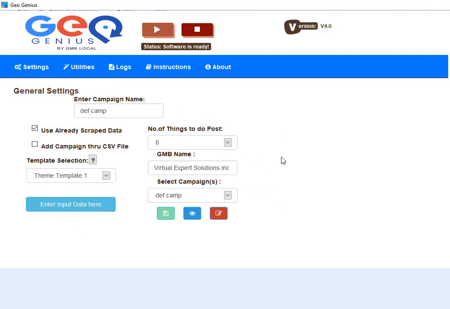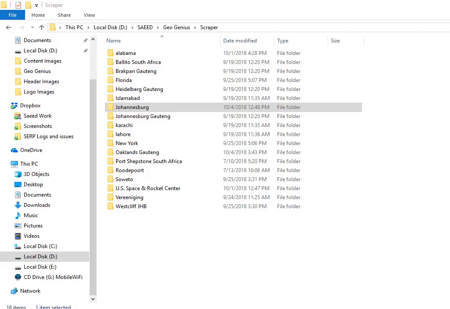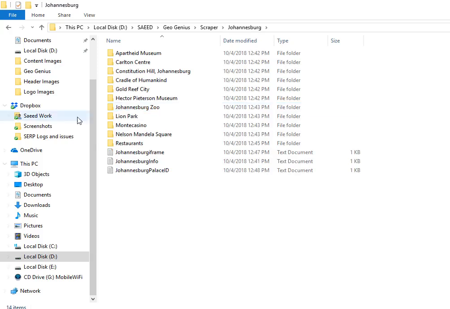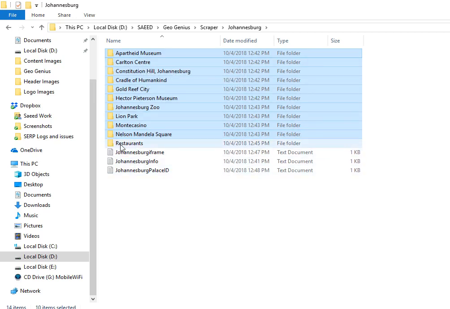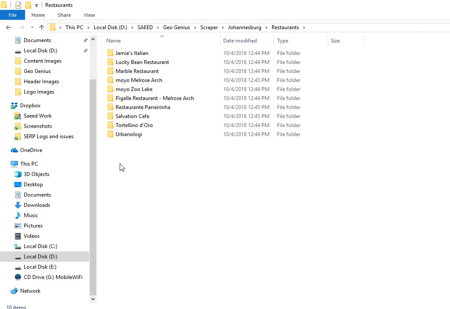Another thing added is scraping things to do plus restaurants in a location. Here you can see in the scraper folder is a locations folder. Above, all the folders are for things to do, and here is a restaurant folder. Within this folder all the information about restaurants is saved.